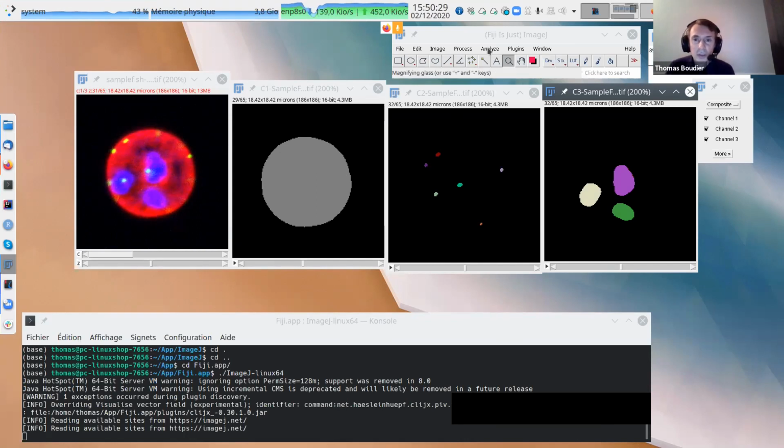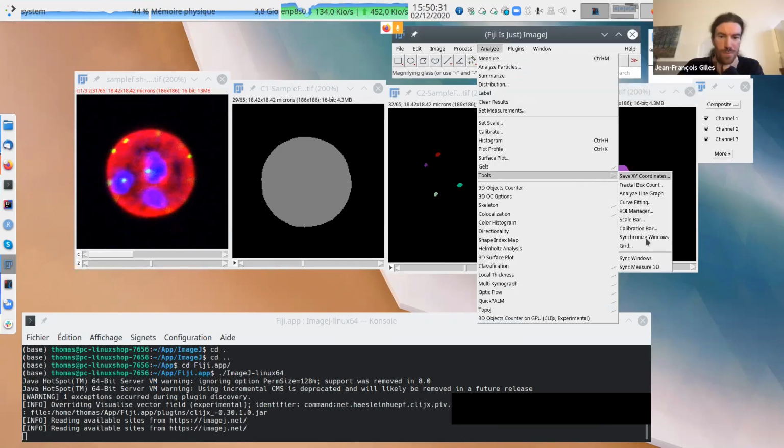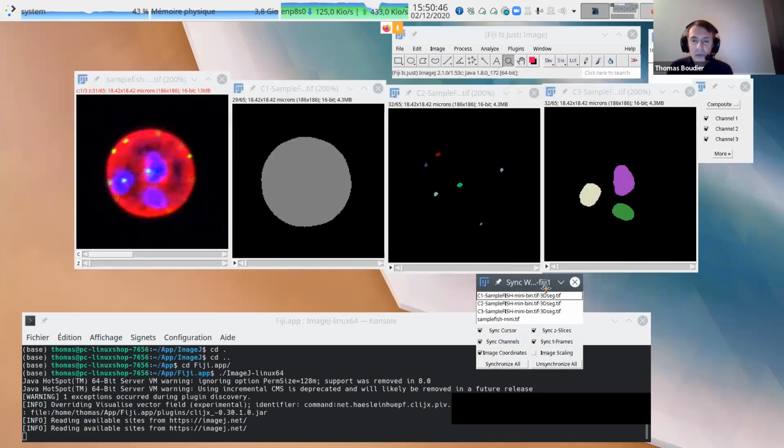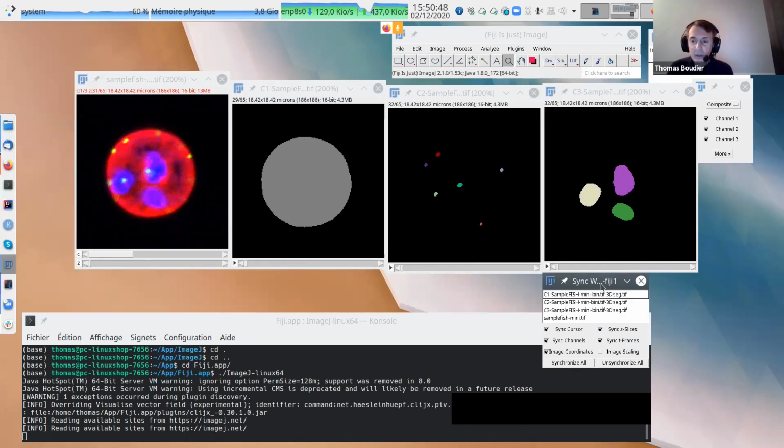Something I also like to do is this: Analyze tools, and then I have a sync windows. It's quite useful when you have multiple images, like multiple channels. And here we want to synchronize all images.